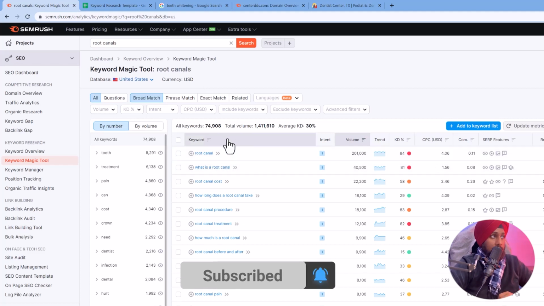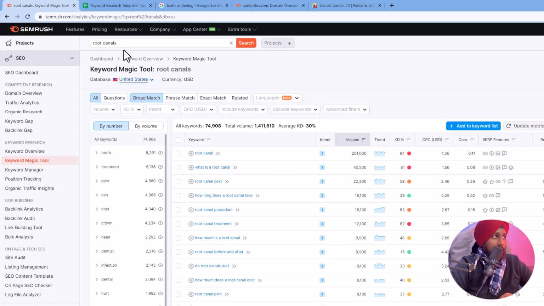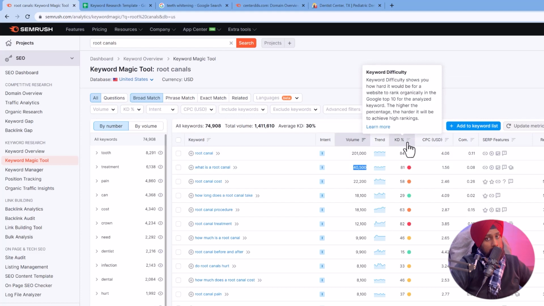As you can see, I have selected this United States and want to search for the root canals here, and there is a big volume about the root canals. And what is root canal? There's 40,000 people in the US actually searching for it, and the keyword ratio obviously is on the higher side.